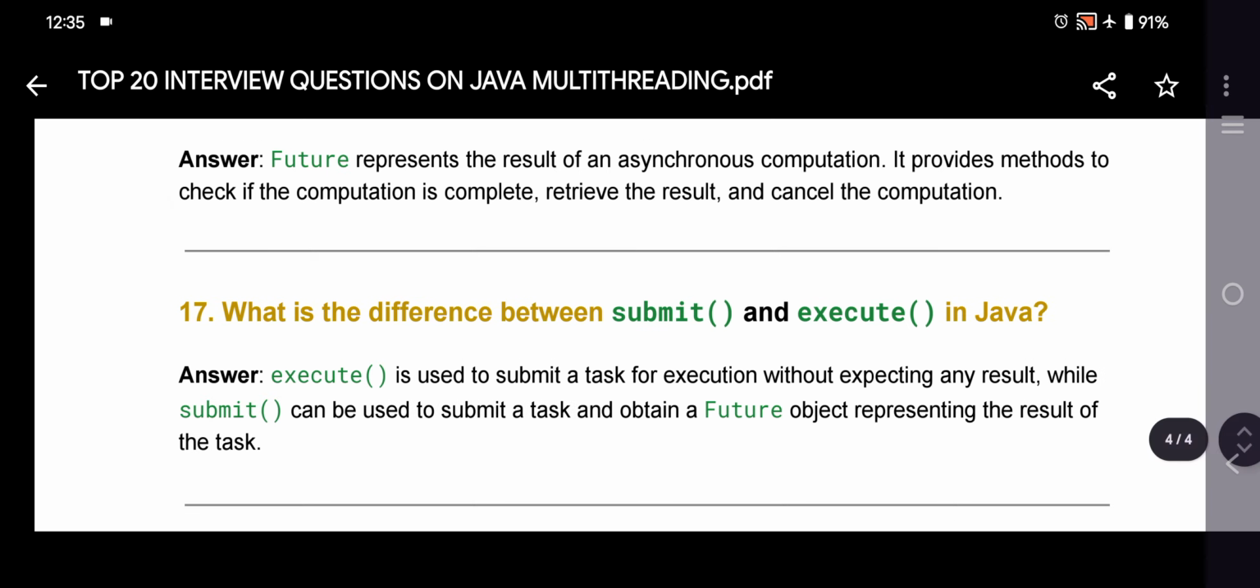What is the difference between submit and execute in Java? Execute is used to submit a task for execution without expecting any result, while submit can be used to submit a task and obtain a Future object representing the result of the task.